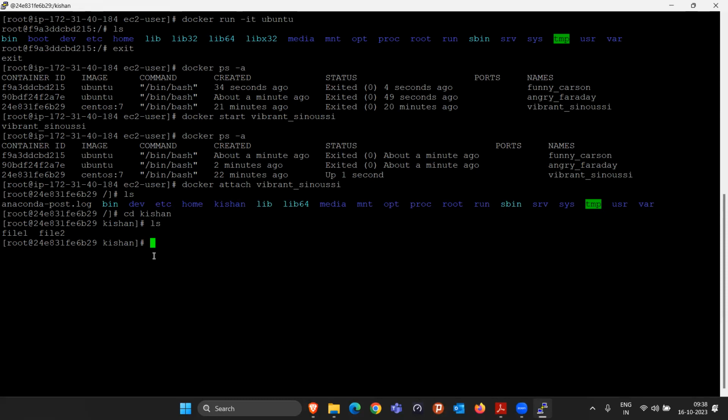Here I can also add some data inside file1, whatever work I am doing. That is saved inside this particular container only. Again, if I do exit, I come out.